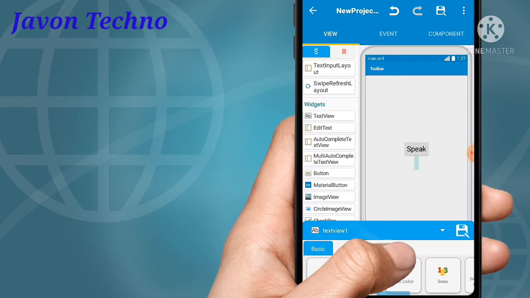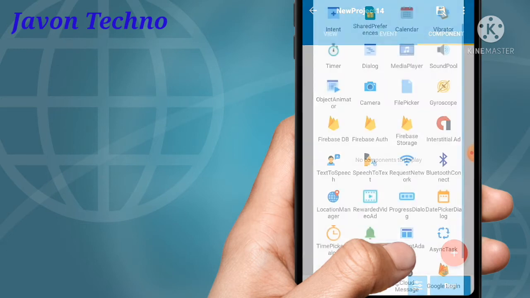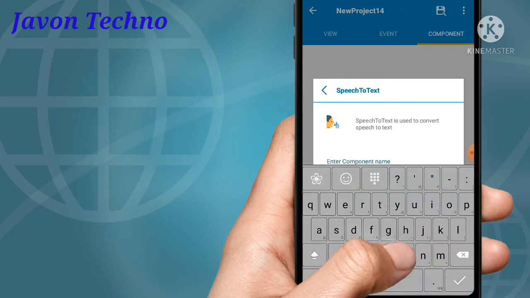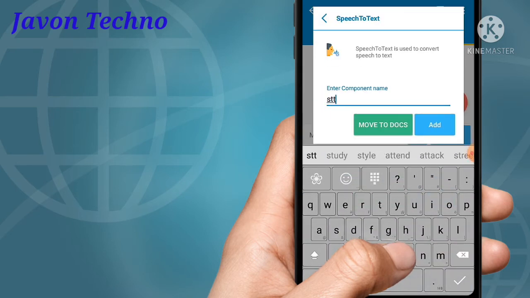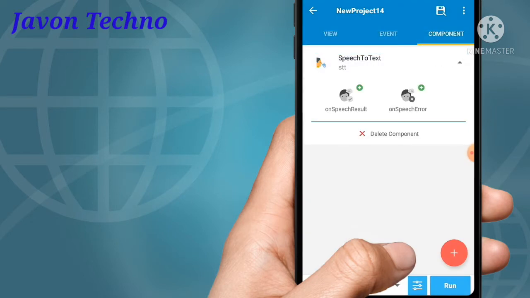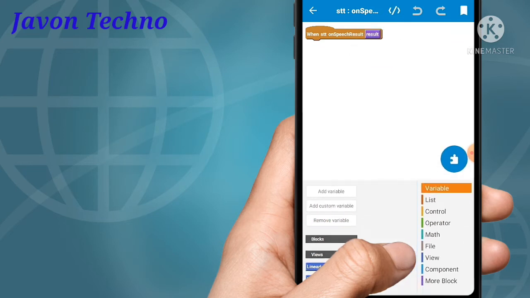Okay. Component, add component, speed touch. That's the edge. Click speed touch. Click on speed reset. Okay.